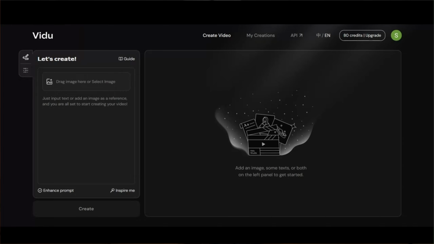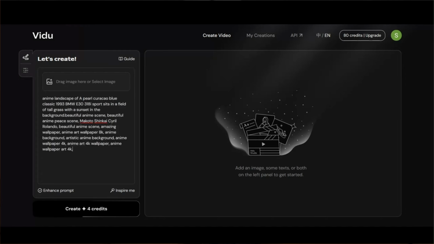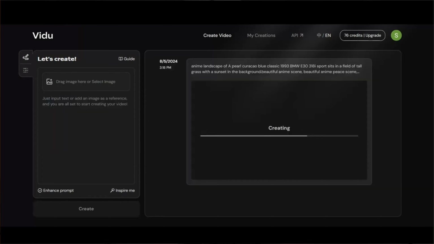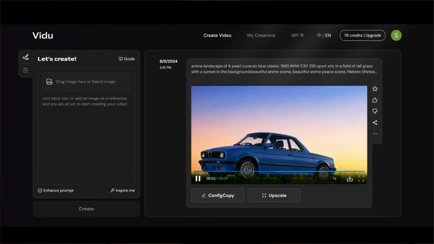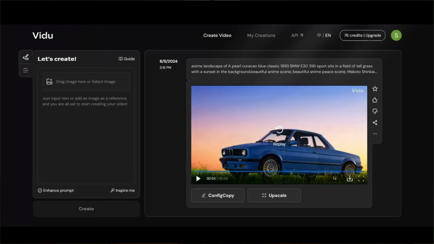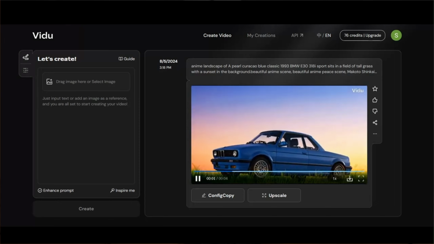First, let's try text to video. This is the prompt section, but if you want the AI to write the prompt, you can click on Inspire Me to get an AI-generated prompt. However, we're going to try our own prompt, and this will cost you 4 credits. The response was very quick. It took around 30 seconds to generate. The video looks anime-like, but the back of the car didn't turn out well. Overall, it's good, and this is only a 4-second long video.